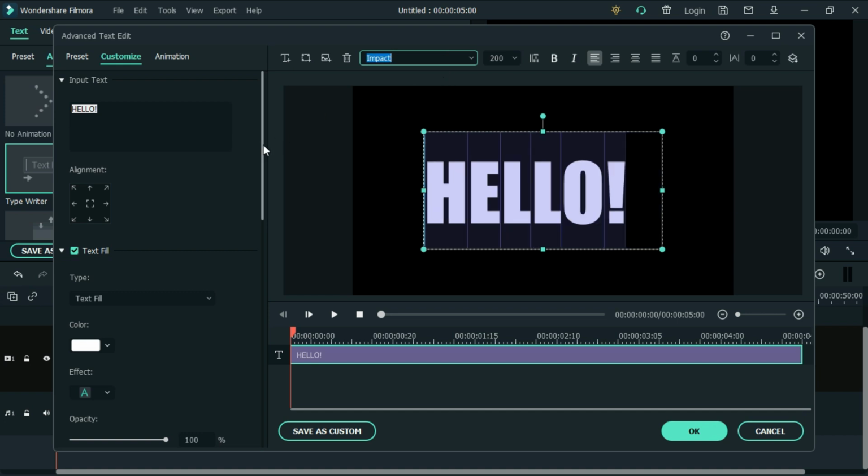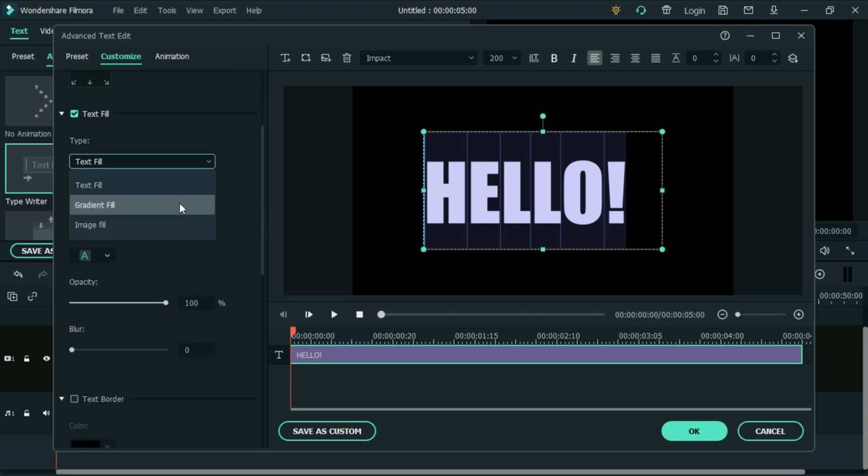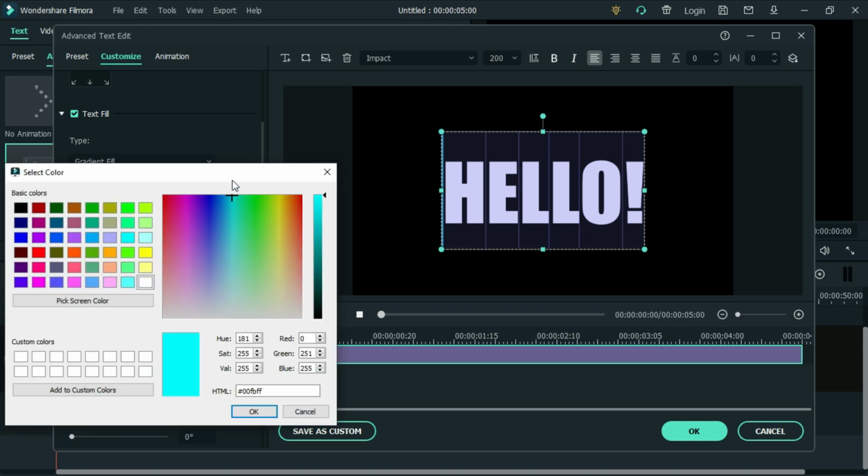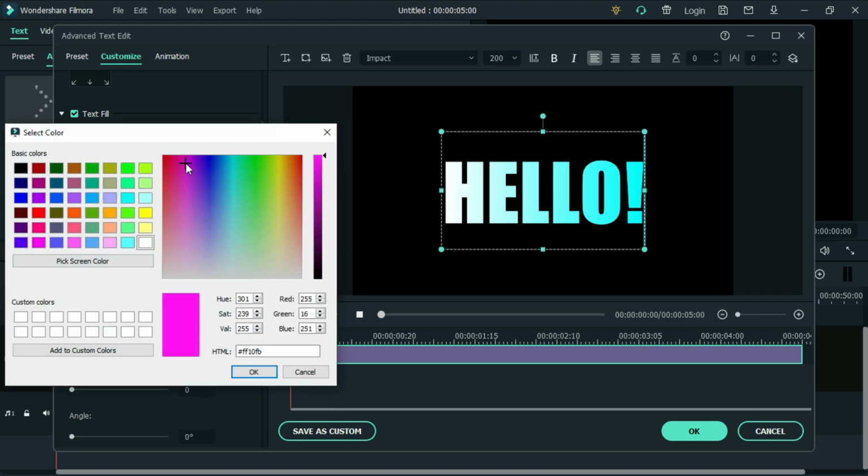Find the text fill section. Choose gradient fill from the drop down menu. Now I can see two color options for me to choose from. I'm going to choose light blue and purple.